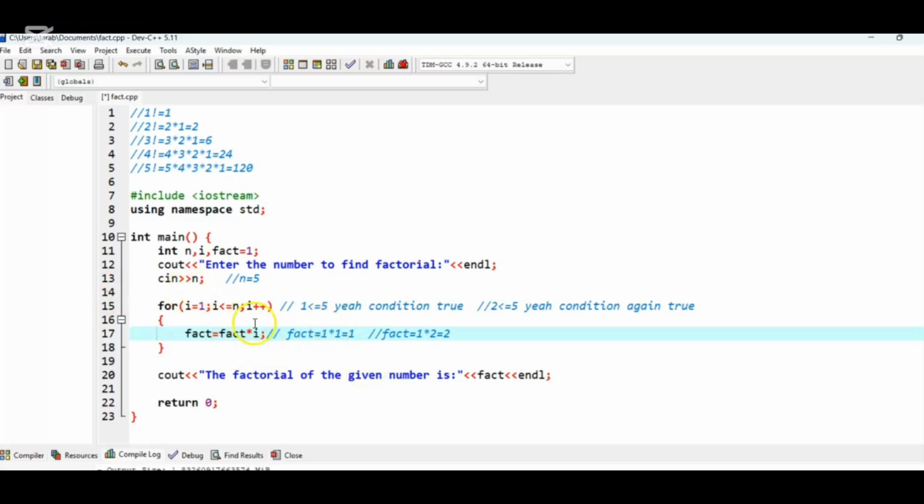In the next iteration, our i becomes 3. So it will again check, 3 is less than or equal to 5. Yeah, condition true. If the condition is true, then it will enter inside this loop, and this time fact equals, our fact is 2 this time, 2 asterisk, fact asterisk i, and our i is 3 this time, right? So it will become 6.